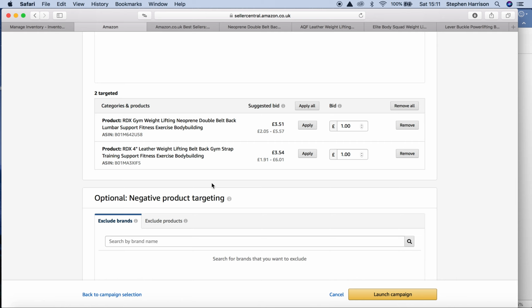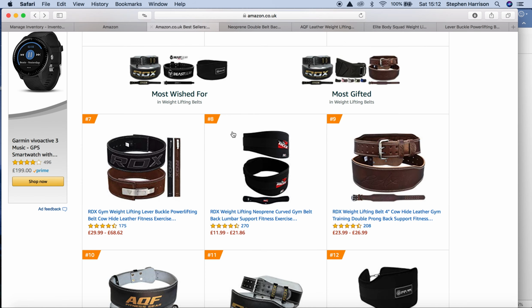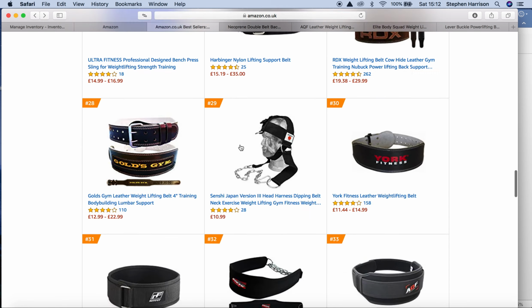Now these, being the most popular, are very expensive, £3.51 they're suggesting. Now I know that this is not 100% accurate, so I believe I could put in a bid of £1 and you will pick up some clicks for that. You won't be getting all of them, but you will pick up quite a few.